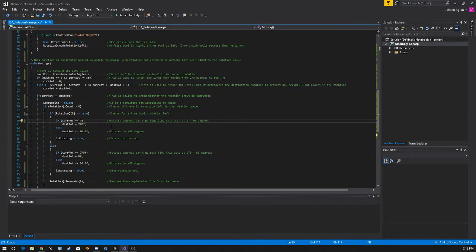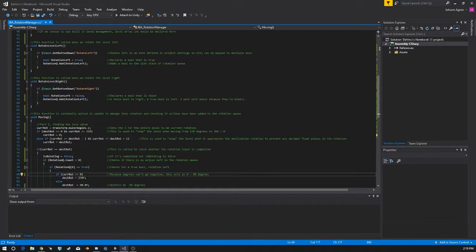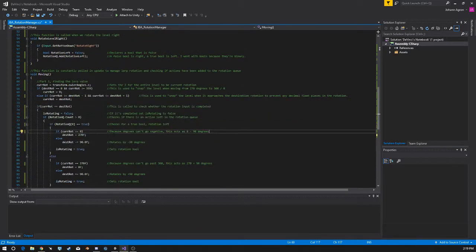So let's just imagine, this is actually rotation. For all intents and purposes, the rotation left and rotation right thing doesn't matter because we can rebind them. It's just the functionality that matters. So if the current rotation is 0 and you subtract 90, because the degrees can't go negative, it just sets the destination rotation to 270. You can't go negative 90 degrees, it'll just go to 270 and the rotation will work fine.